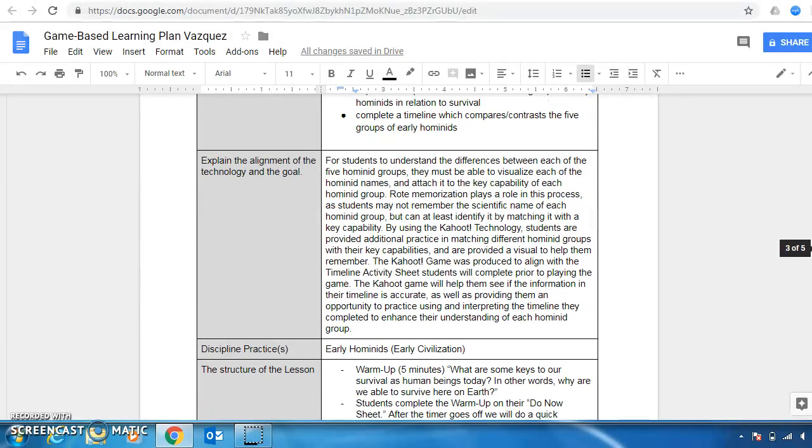Technology definitely plays a role here because students have to be able to know the difference between the 5 hominid groups, and they need to memorize this in a way that's visual to them. So with the focus of the timeline that they'll be filling out while they're reading, and then connecting that to this Kahoot activity game where they're going to be asked questions and they're going to have to quickly refer to their timeline to be able to answer those questions.